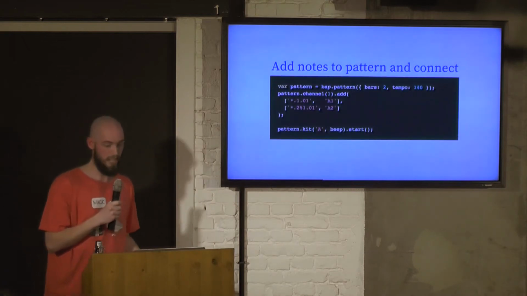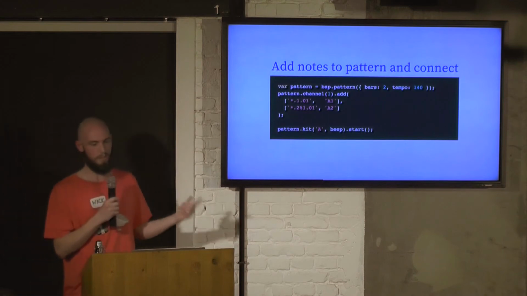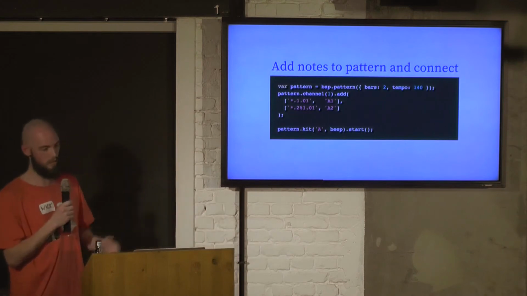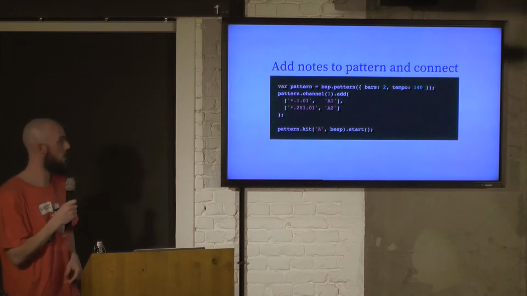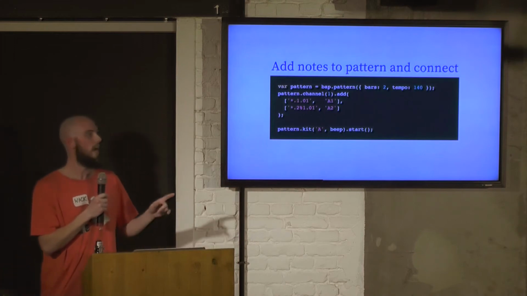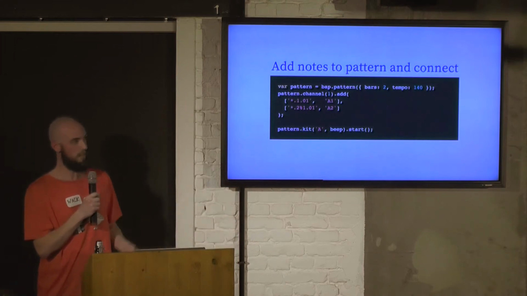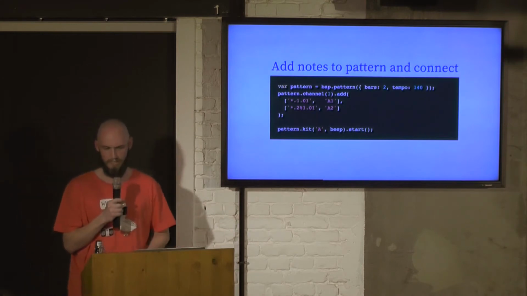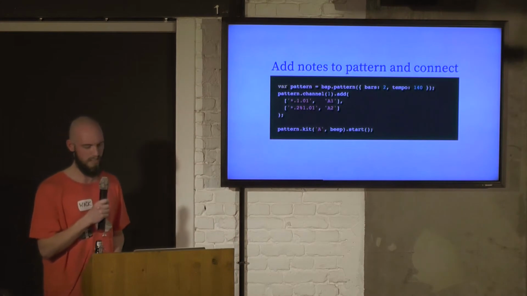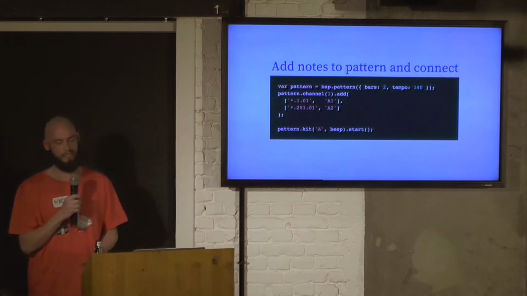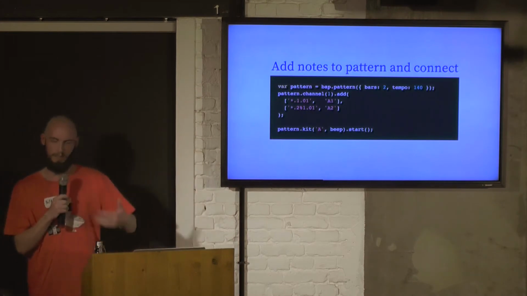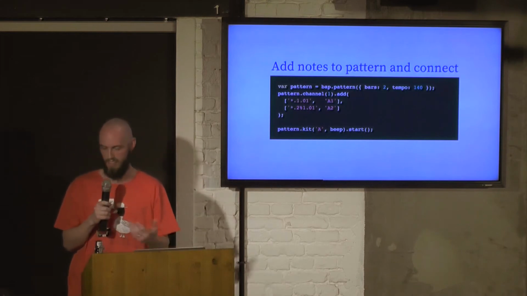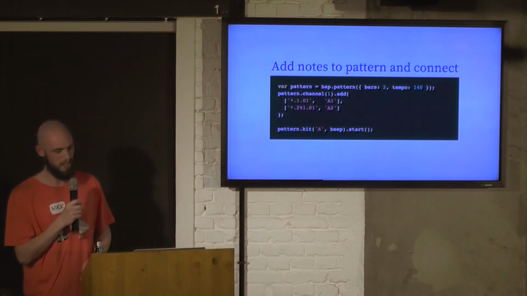And then we need to schedule this. So we would create a pattern. We create something with 2 bars and set the tempo to 140 BPM. And to the first channel of this pattern, we add 2 notes, and they look kind of funny, right? Asterisk and percentage sign. So these are actually note expressions, meaning that they will be expanded to more notes. And I will touch on that in a second.